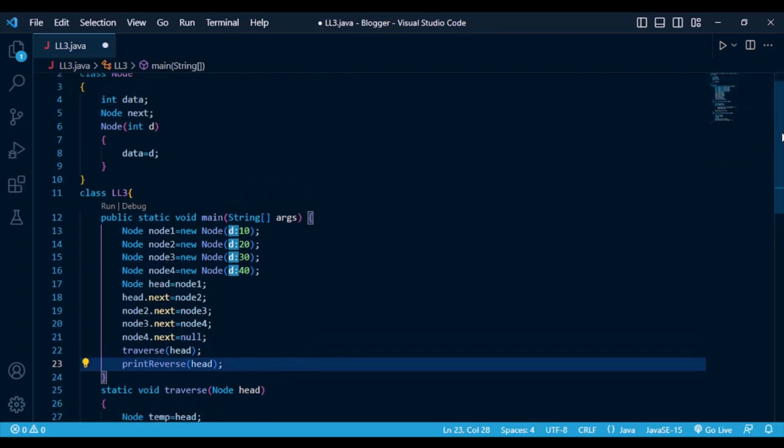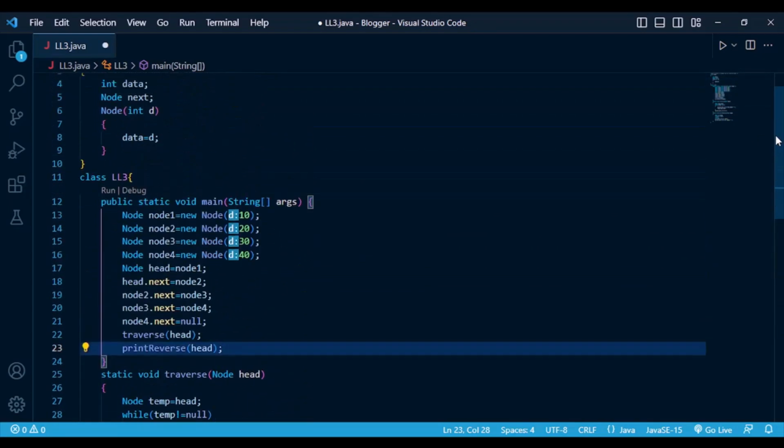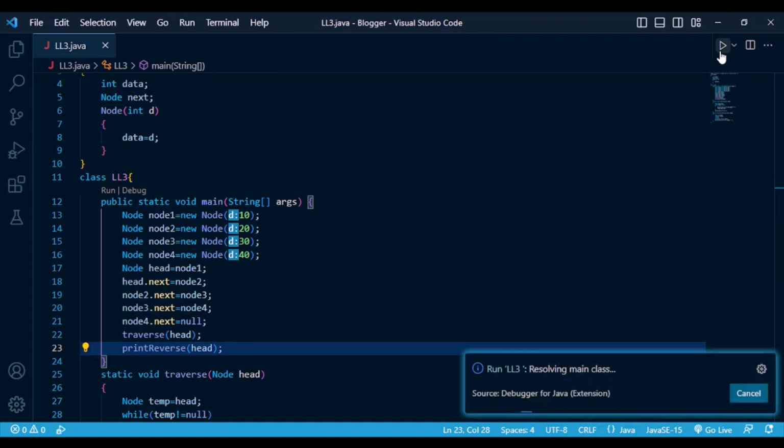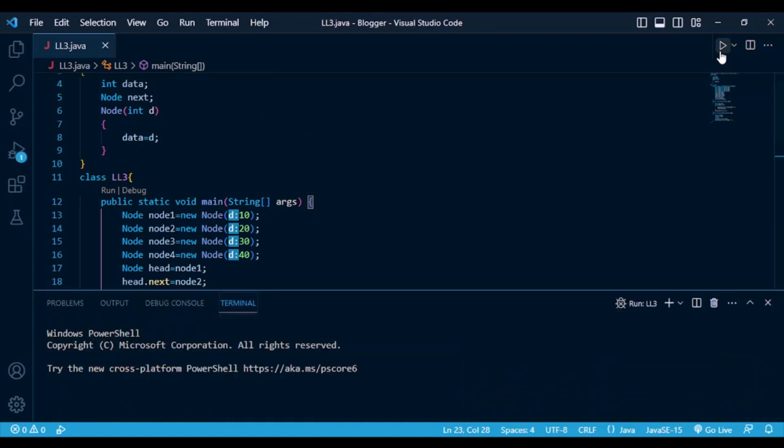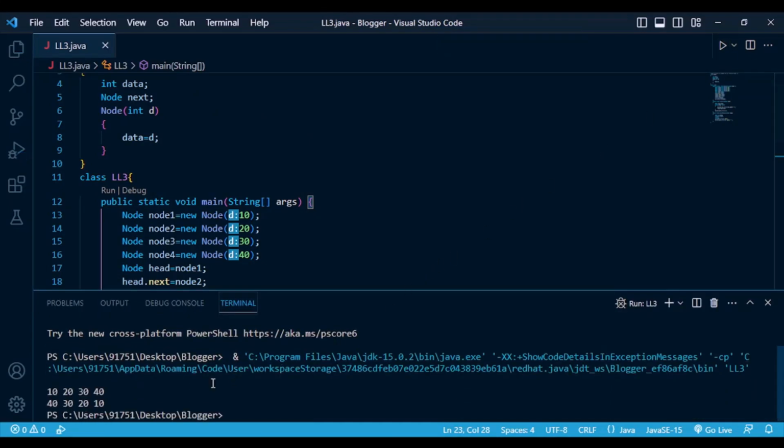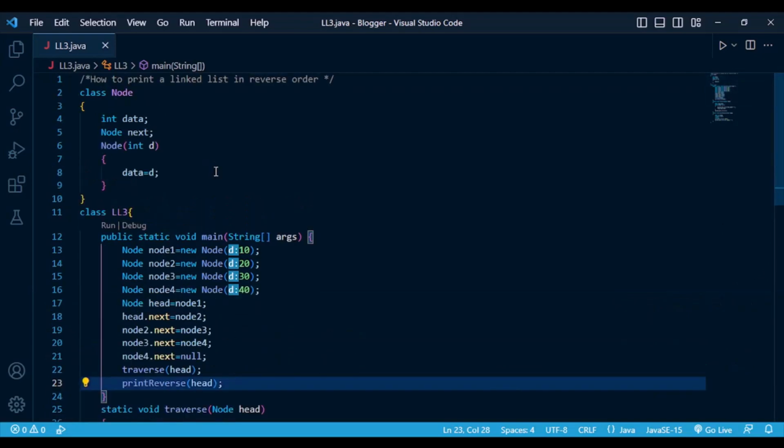Let's check whether it is giving correct output or not. So this is giving a perfect output. Over here, we can see that our linked list is printed in reverse order. So this is how to print a linked list in reverse order.